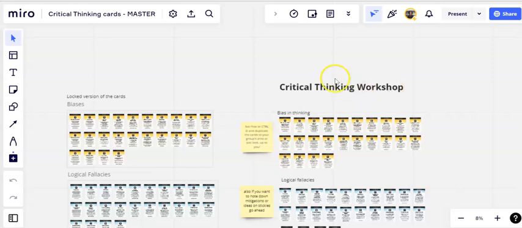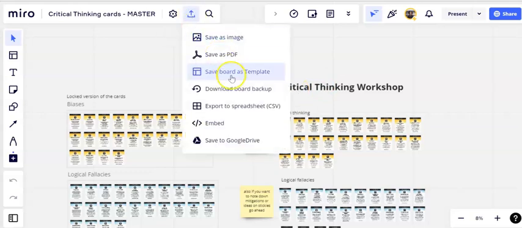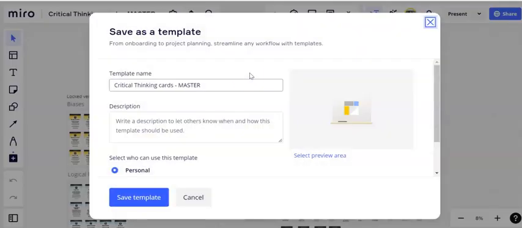So this is a board that I've created. I'm just going to use it as a test case. And the first thing I do is to go up here and export the board. So I click Save Board as Template. The reason I do this is because that way, even if I make a mistake and edit my master board by mistake, I've always got a template that I can go back to.